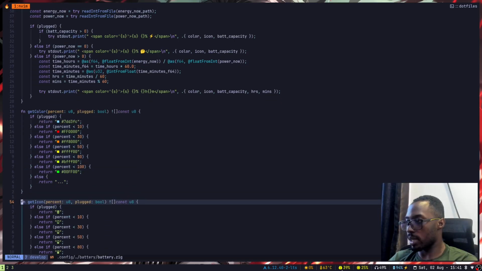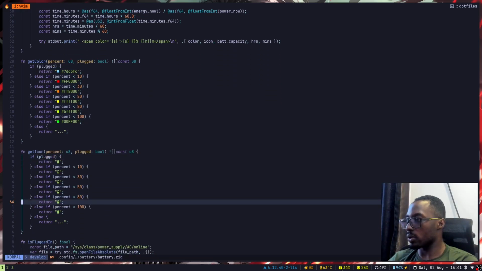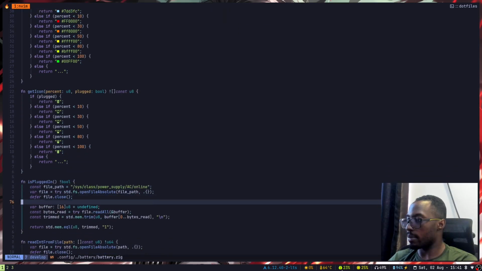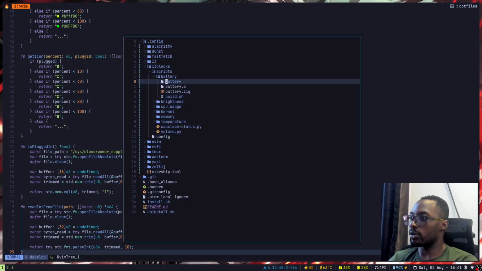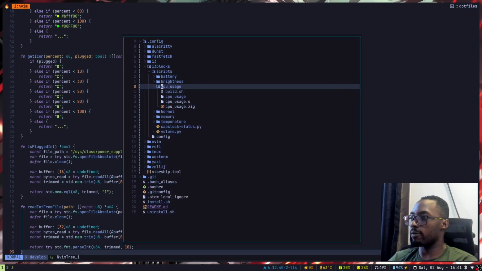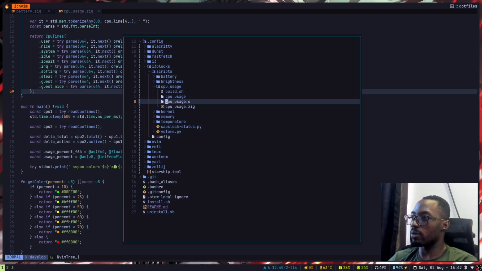And I also customized all the icons. So that is it about my battery configuration. I have another one here, which is the brightness. The brightness is also written in Zig. I have the CPU usage. I have another one for memory.